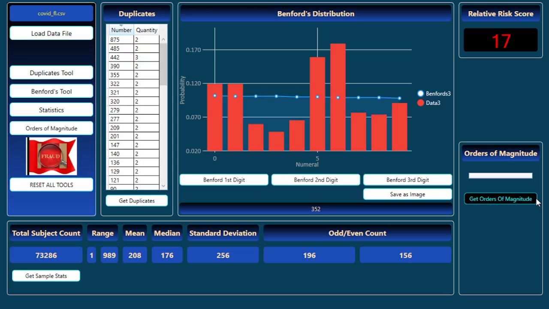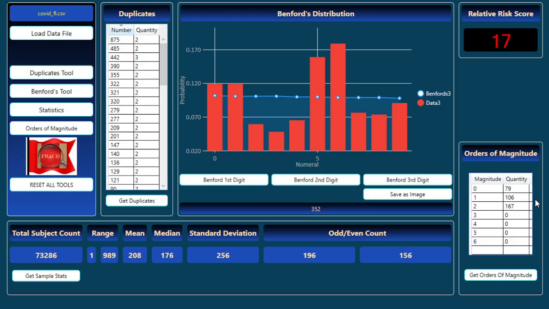Orders of magnitude tool, you can apply it to your data set. Again, the zero order of magnitude is 10 to the 0 power, which is 1, so it gives you the single digits. There's 79 of those. 10 to the first power is 10, so it gives you the tens between 10 and 99. Gives you the quantity of those digits. 10 squared is 100, and goes from 100 to 999. There's 167 of those, and if you add this up, it totals the record count of 352.